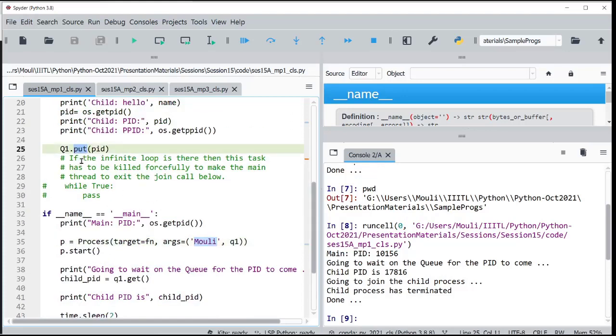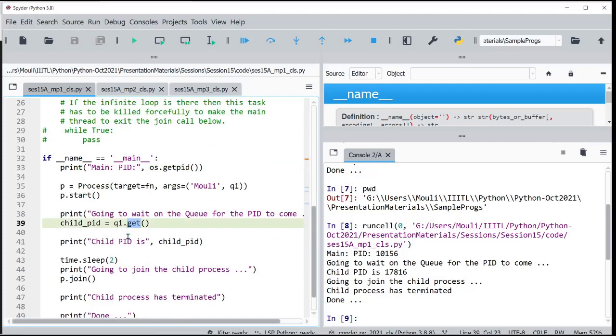So I am using a queue, and I want this child process to put its PID there, and I want to get it here. So I am using the Q1 get PID. That is what is coming here. Okay. Now main PID is this, child PID is different. Now these two are two different processes from the OS perspective.